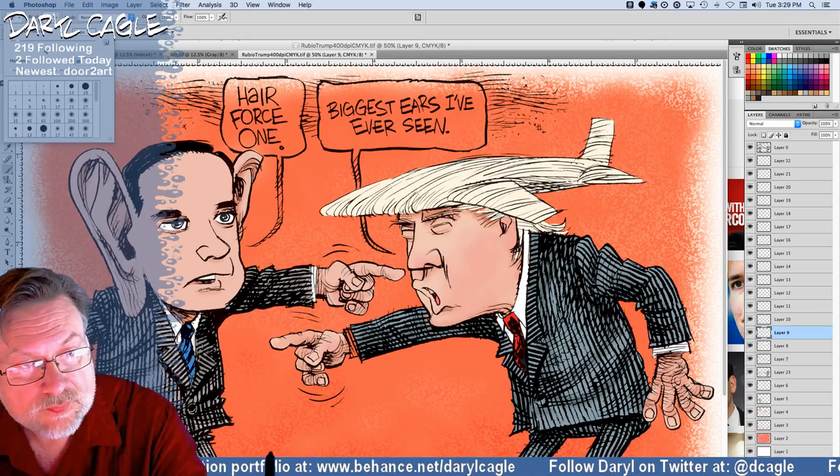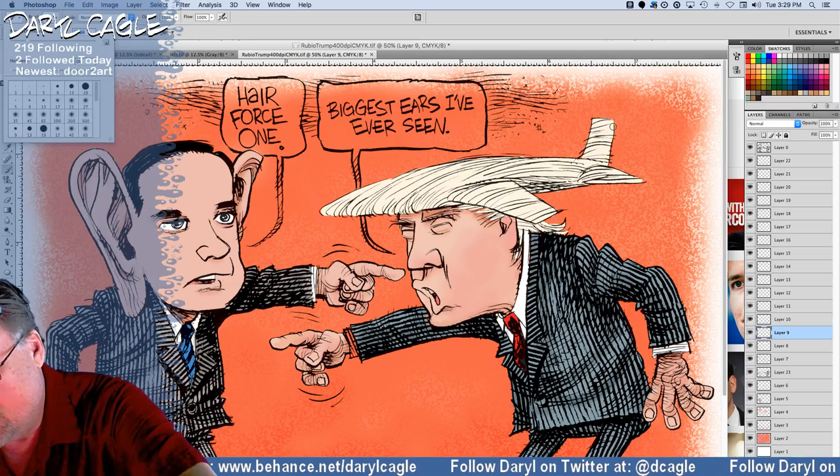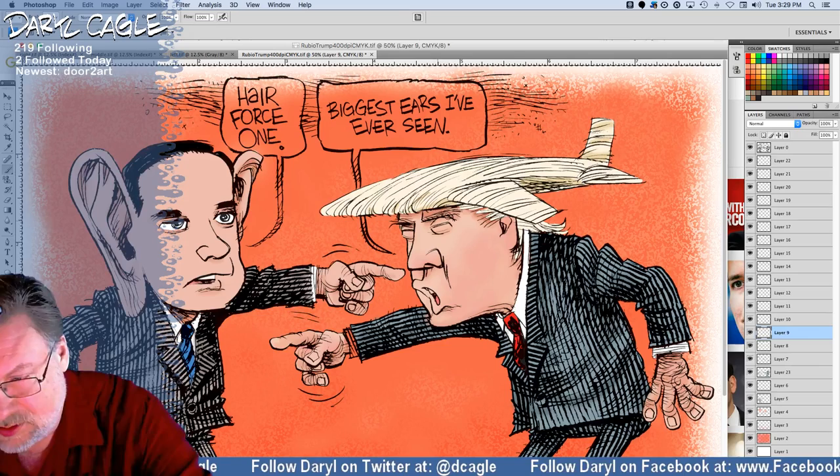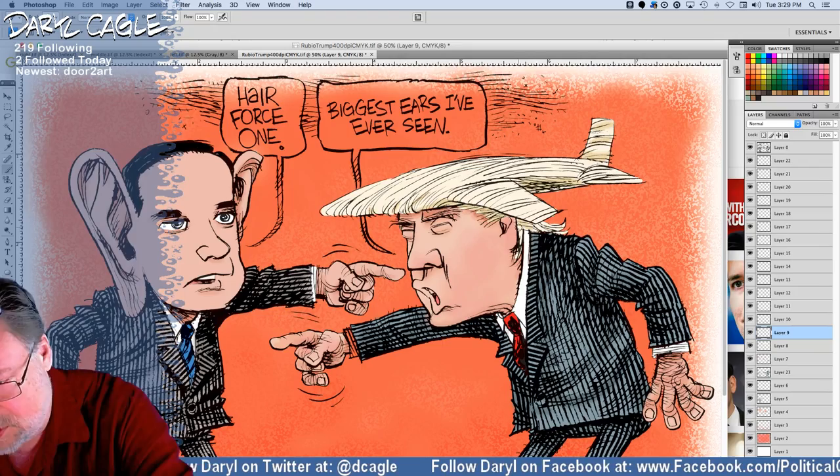Soften that up, make it a little bigger. Yeah, they've been coming back at the Donald with hair jokes. Another one that they do a lot is his little hands. I haven't noticed his hands being so particularly little, but that's one I'm hearing a lot.